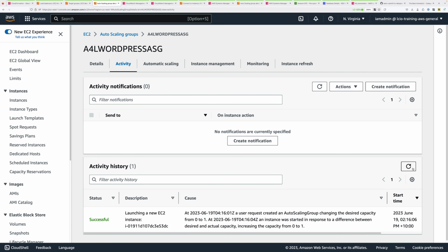So at this point, go ahead and pause the video and keep refreshing this activity history, because at some point you should see one additional EC2 instance which begins the provisioning process. So pause the video and resume it once you see an additional line in this activity history.